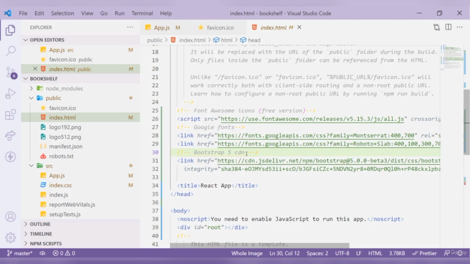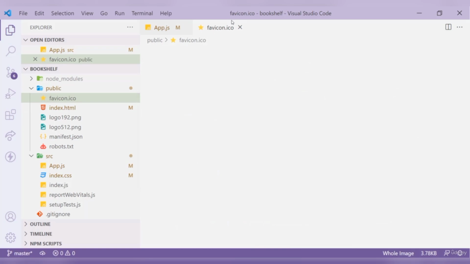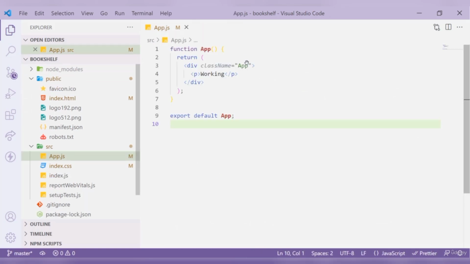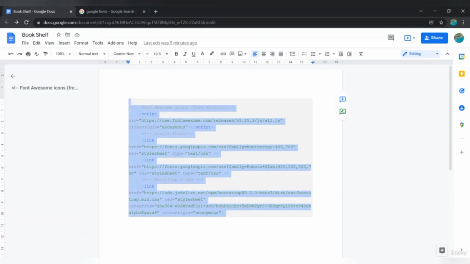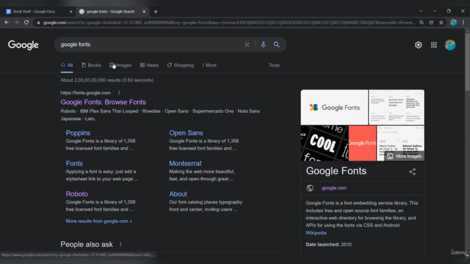Now after seeing these fonts, an obvious question might pop up in your mind: what if I do not want to use these fonts? What if I would like to use different fonts inside of my application? Then all you have to do is open up Google and search for Google Fonts, head to the first link that appears, that is fonts.google.com, and inside this you might search for fonts that you like.